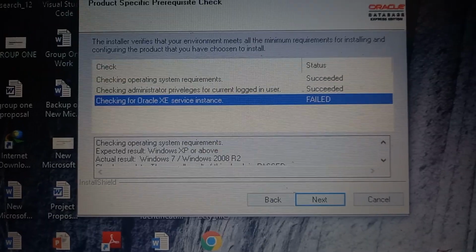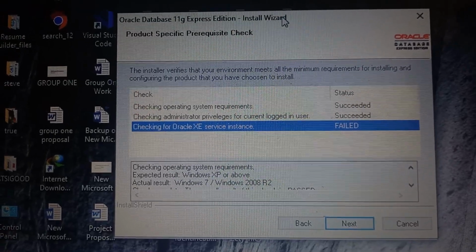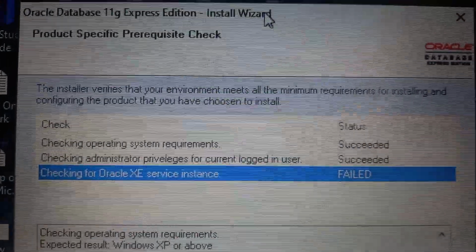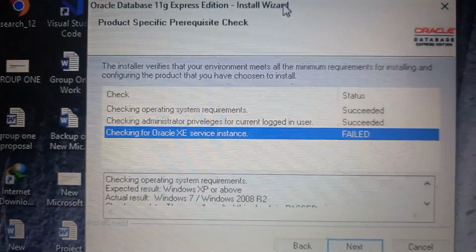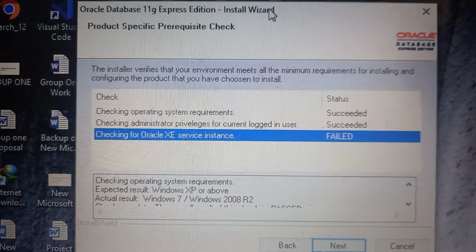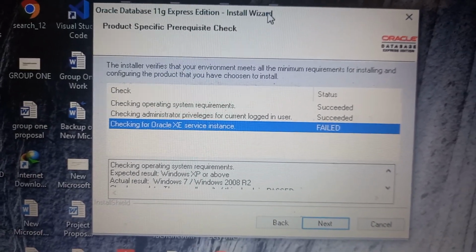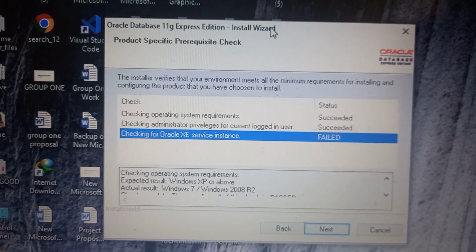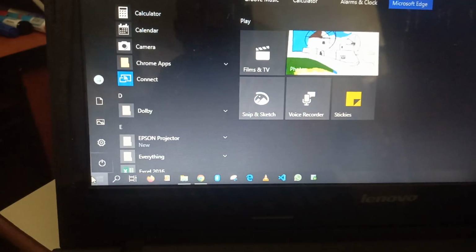Right, after installation of Java JDK, if the prerequisite or necessary requirements for the software are still not allowed and you still have that error, checking for Oracle XE services failed, the next thing you're supposed to do is delete Oracle manually, or delete Oracle completely from the computer. And how is it done? You're supposed to run CMD, command prompt, as an administrator. That's what we're going to do right now. Let's open up CMD as an administrator.